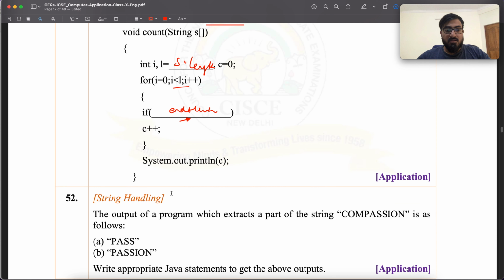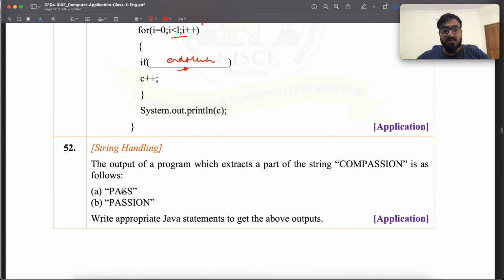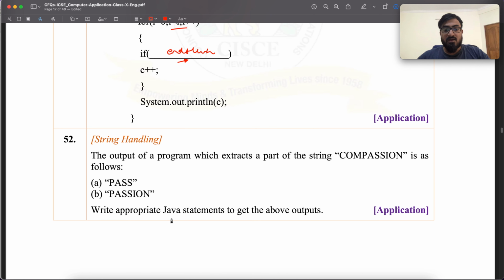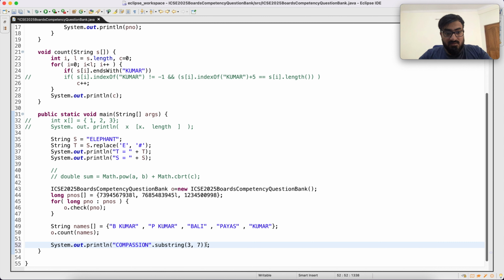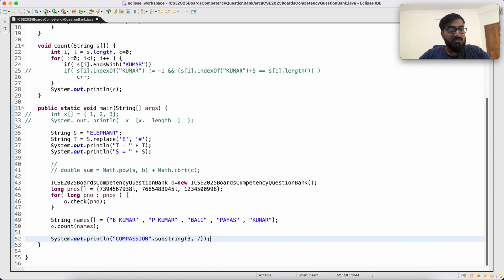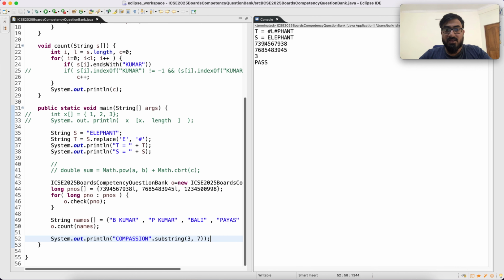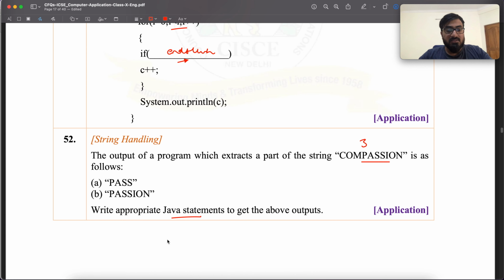The output of the program is the extracted part of the string "compassion" as follows. Write a Java statement to get "pass". So pass is this part, substring. Start from index 0 1 2 3, 0 1 2 3, and then 4 5 6 and 7, so 3 till 7. This should give you pass. The second index is not included in substring, so this is the Java statement for the first.